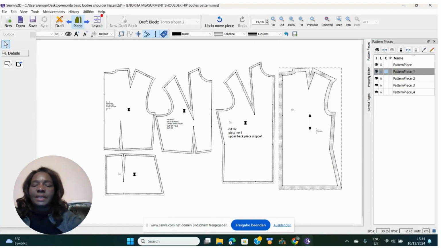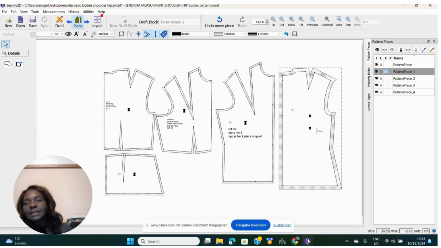So the patterns are ready, they have been labeled. Now it is time for you to download them as PDF patterns in A4 that you can put together and then place on your material and cut it.